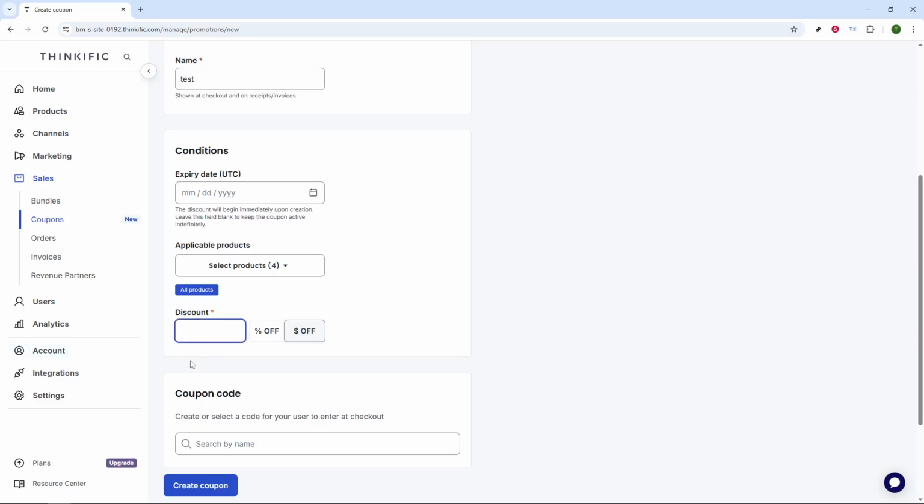If you have a time-limited promotion, add an expiry date. This is optional, but it's useful for seasonal campaigns and controlling how long a deal is available. If you prefer an evergreen offer, you can leave it blank.